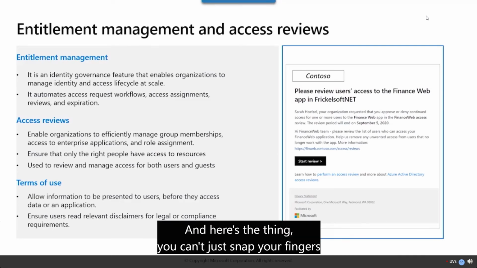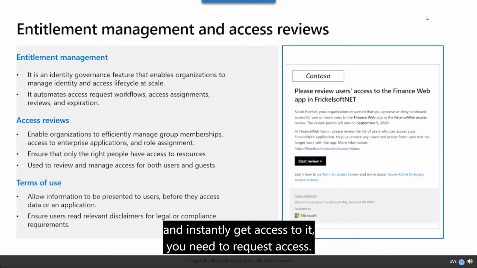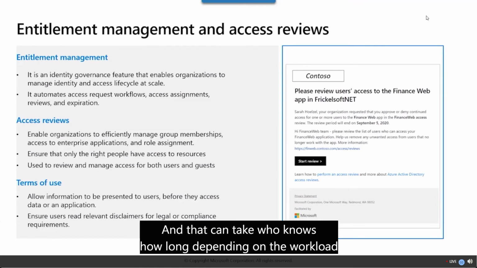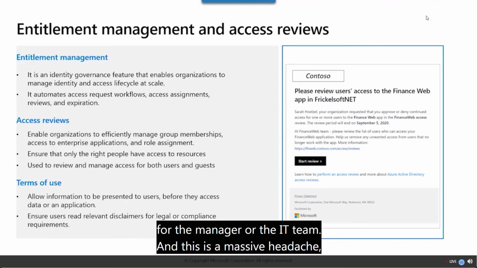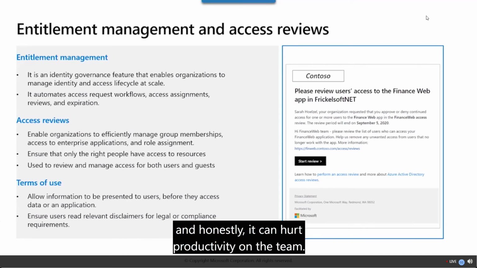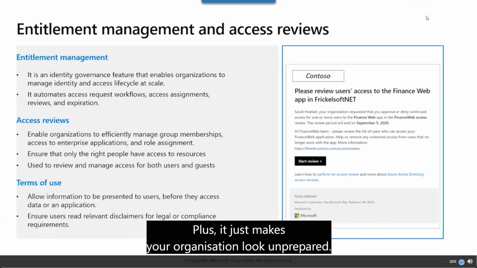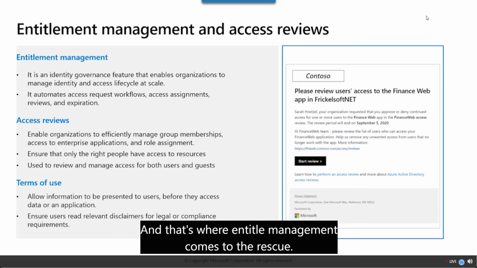You can't just snap your fingers and instantly get access to it. You need to request access, and that can take who knows how long, depending on the workload for the manager or the IT team. And this is a massive headache, and honestly, it can hurt productivity on the team. Plus, it just makes your organization look unprepared. And that's where entitlement management comes to the rescue.